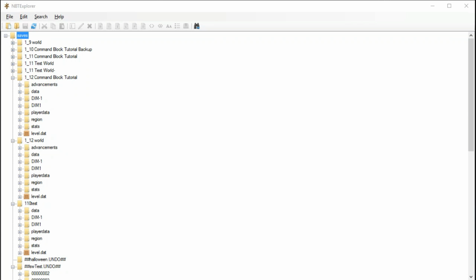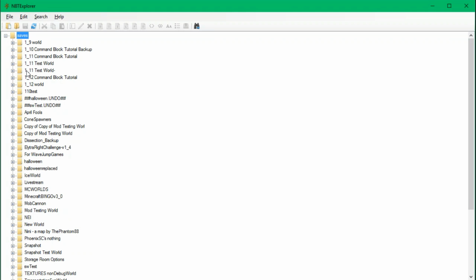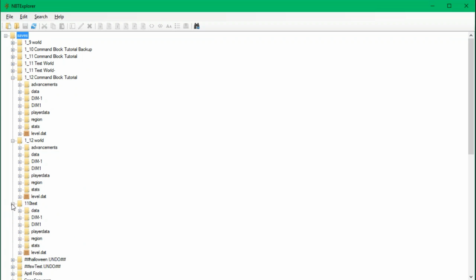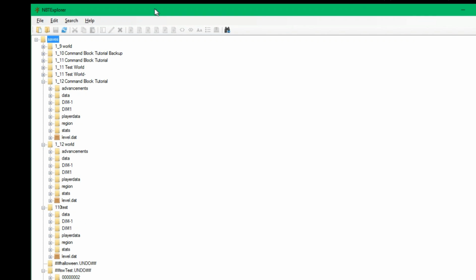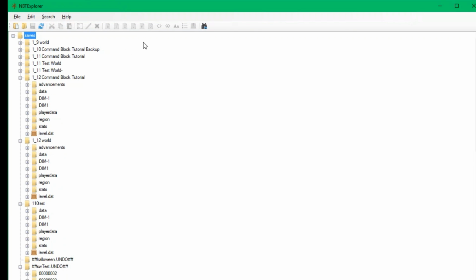Okay, so what we're going to do here is select our world first. Under NBT Explorer, you're going to open up the thing called Saves by pressing plus. It might already be open, which is fine. Then you're going to select your world and press plus. I'm just going to make it less cluttered. Okay, and you'll notice here we have our 1.12 command block tutorial. Now, if you have a dot in the name, it'll turn into an underscore, just so you know. That's just something to keep in mind.